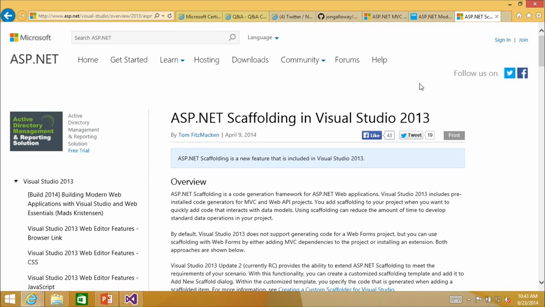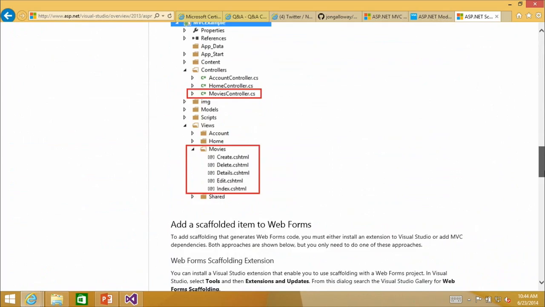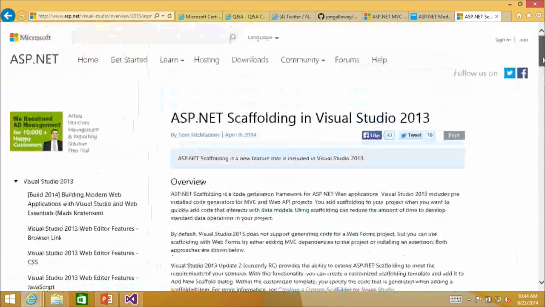So we had one question talking about scaffolding and how we can customize that. I'm going to talk more about Visual Studio in the next session. But on the ASP.NET site, all this information we're talking about, if you go to the ASP.NET site and search, you're going to find all this stuff. So scaffolding in Visual Studio 2013 is completely extensible, and it works across everything. So it works in MVC, but also works in web forms, web API, et cetera.